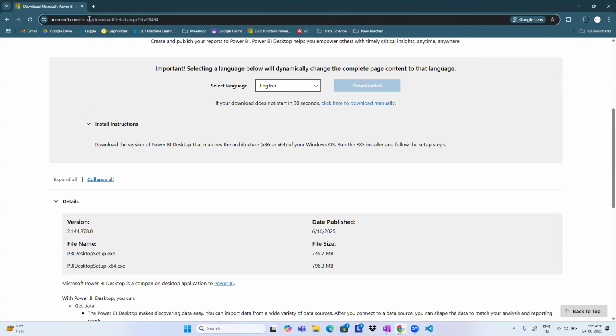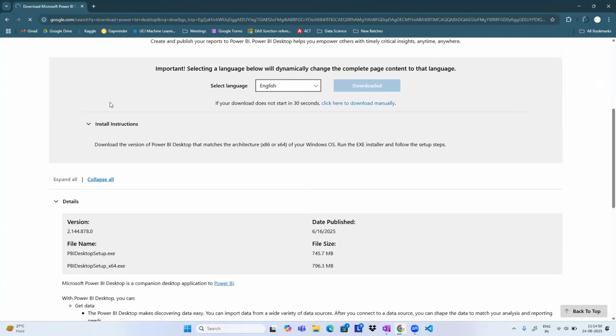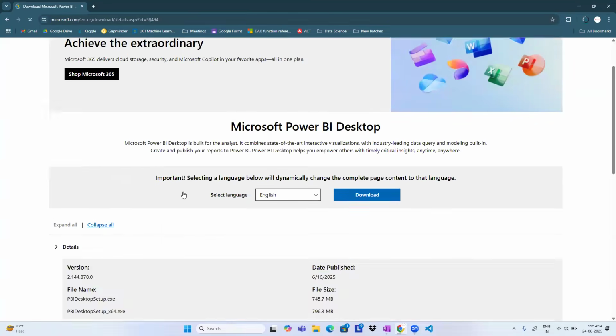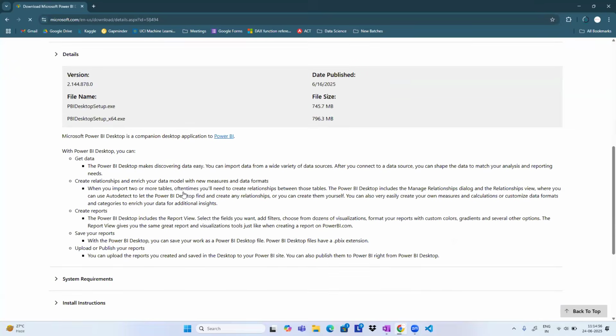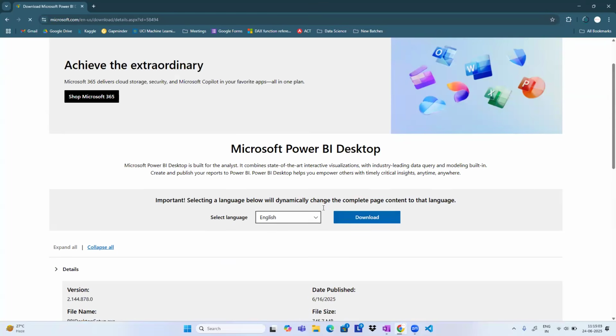I have already shown you how we have to work with it. You can see the particular application, guys. As I said, it's simple, nothing is there. Simply search for download Power BI desktop, go directly to the download page, and just install the software. That's it, guys. Nothing more is needed.